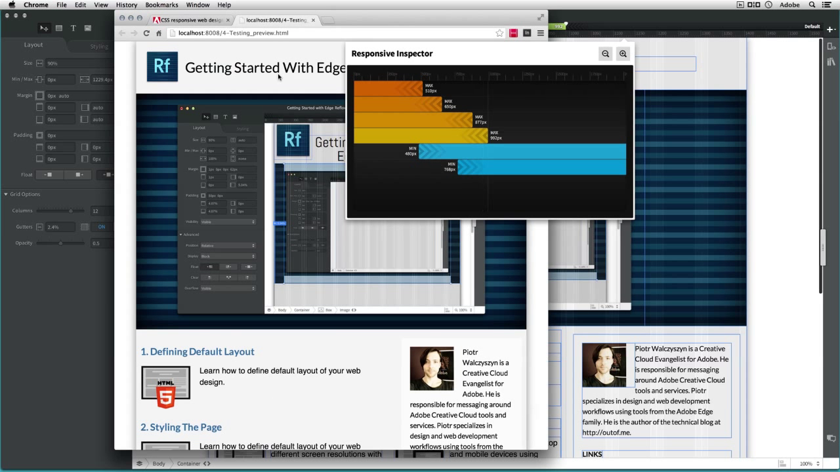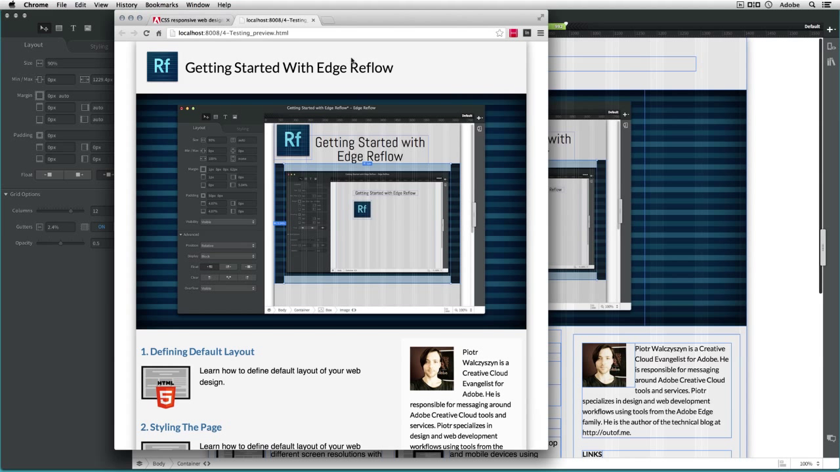on your computer. Just a side note here: if you haven't seen Responsive Inspector yet, give it a try. You can use it for any website on the web and see how it's structured and what media queries it has defined. All right, so that was just a side note.